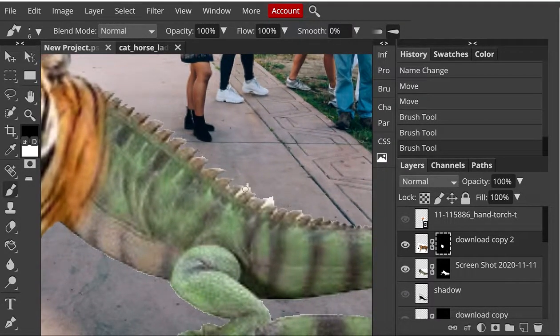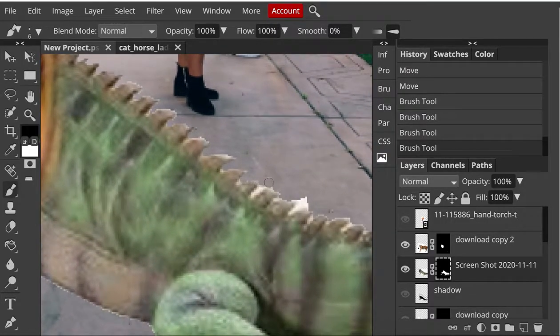I also want to erase this white stuff here. So let's go down to the mask. Let's go down to the iguana layer and onto that mask so that I can get rid of this white stuff here. So these things will make your work look more believable. And there. And you can spend a little time on whatever you're doing.